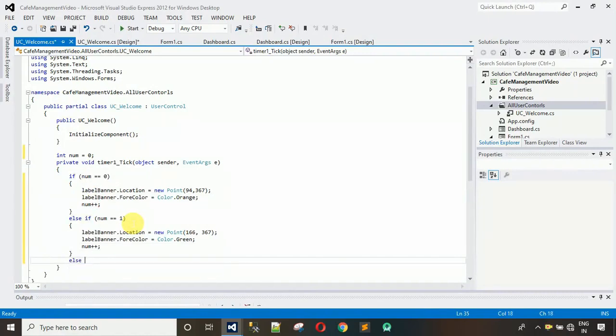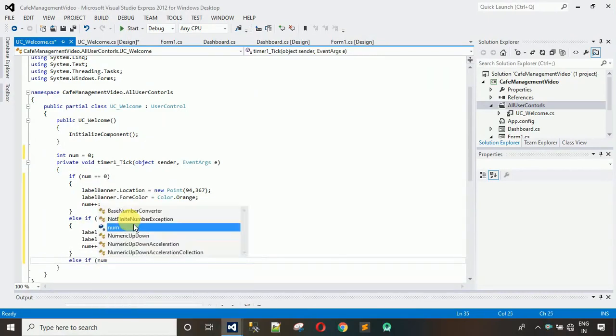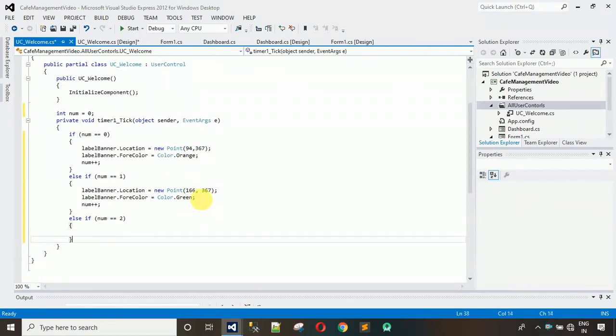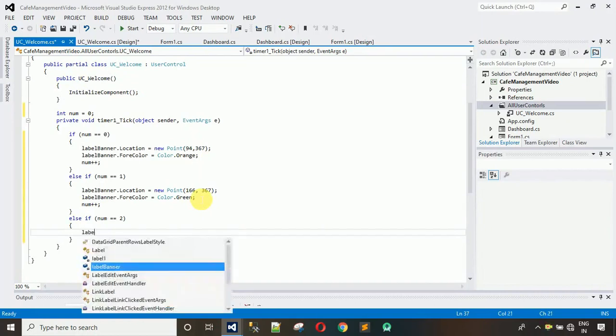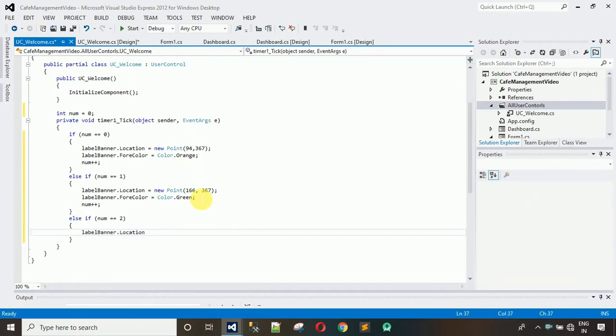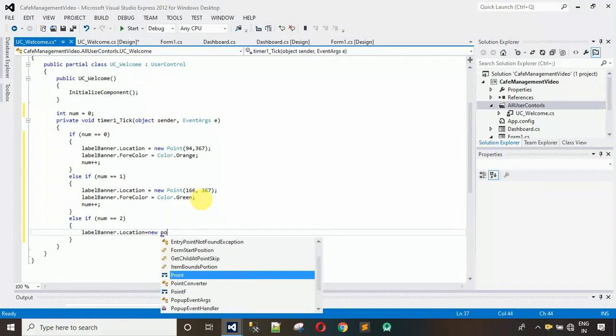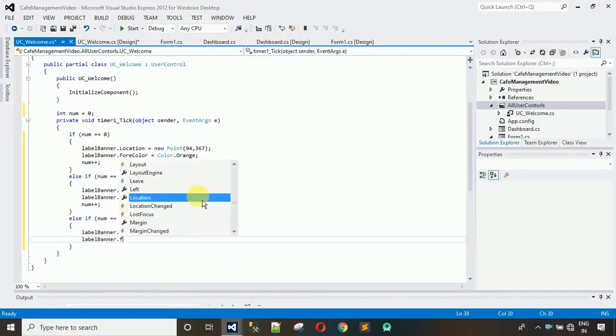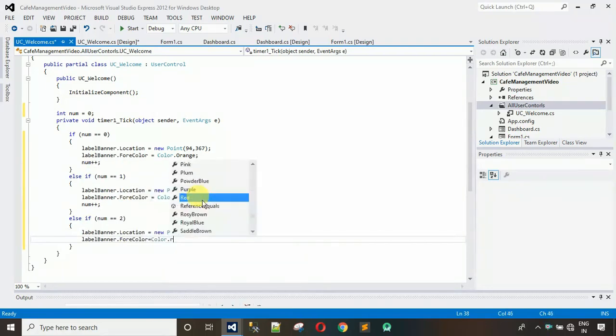And last is else if num is equal to 2. What I want is label banner dot location is equal to new point 268, 367. Label banner dot for color is equal to color dot royal blue.